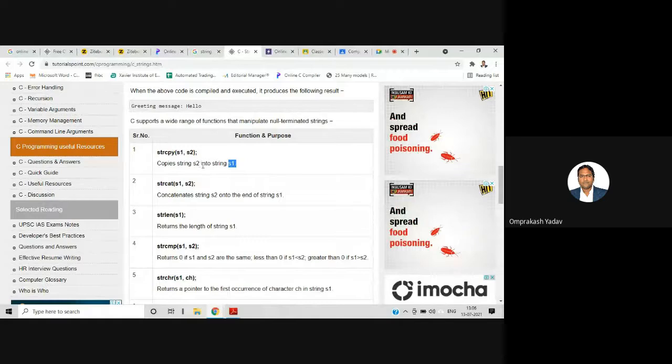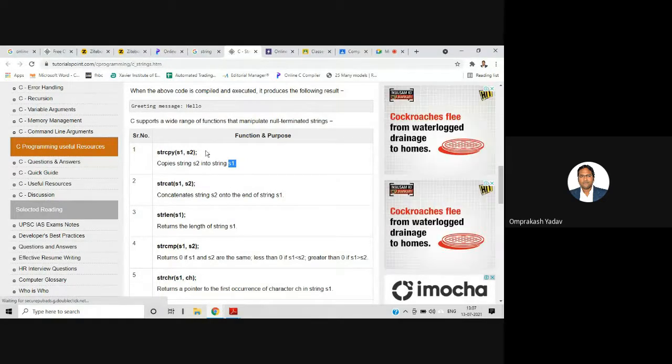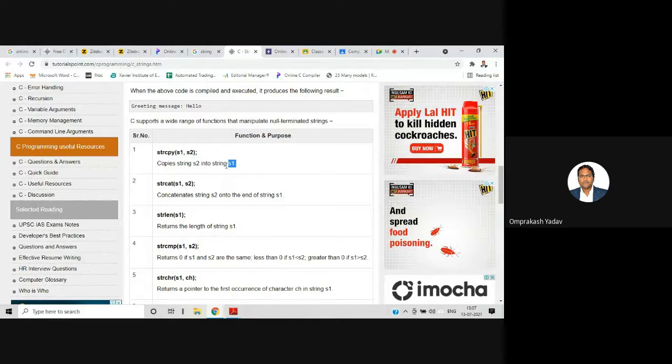And a second thing, you must understand that you must have enough space to hold the second string inside the first one. If the proper space is not there, then the string will not be inserted properly. So you must have the proper space.